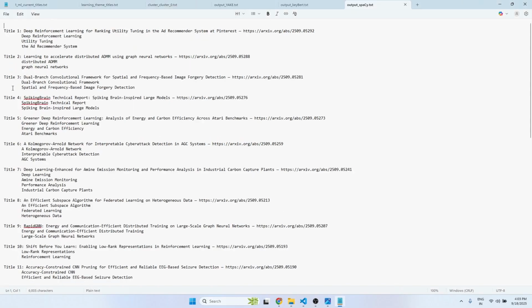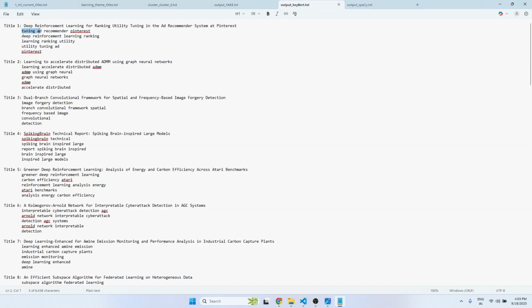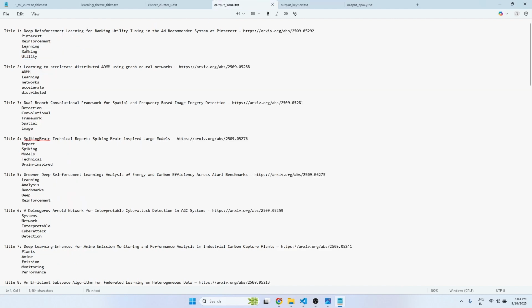Spacey had these results, like deep reinforcement learning, utility tuning, and ad recommender system, from the first one. KeyBert had tuning, ad recommender, Pinterest, deep reinforcement learning, ranking utility, and utility tuning, ad, and Pinterest. And the third one was Yake. Yake also gave Pinterest, reinforcement learning.